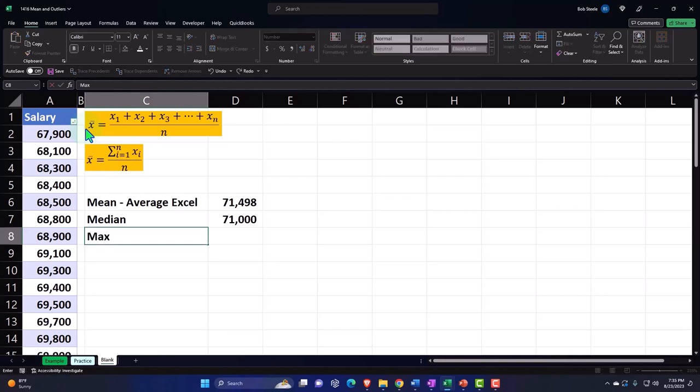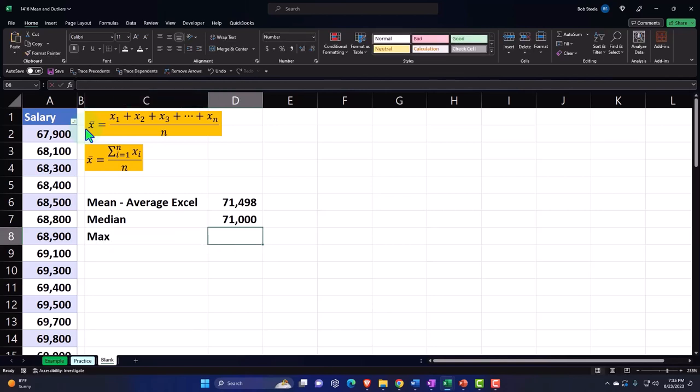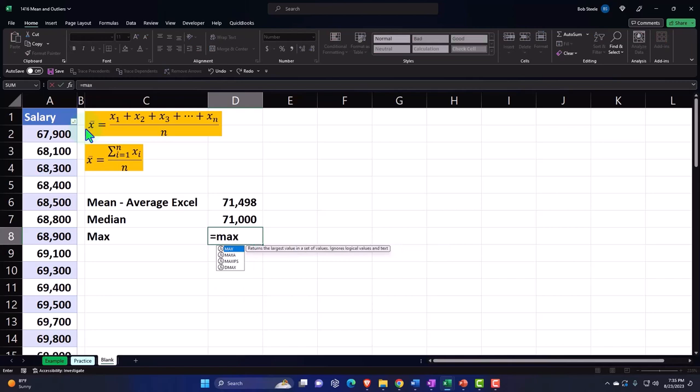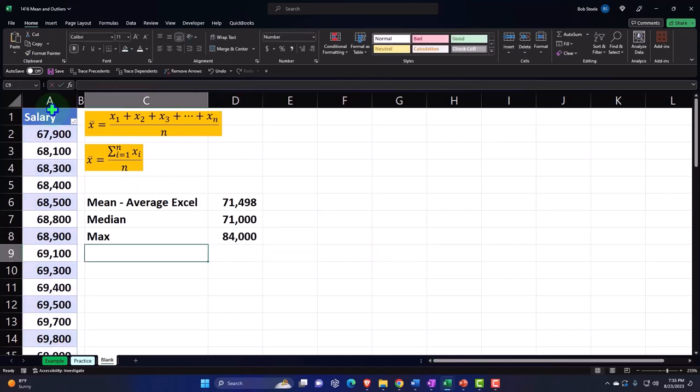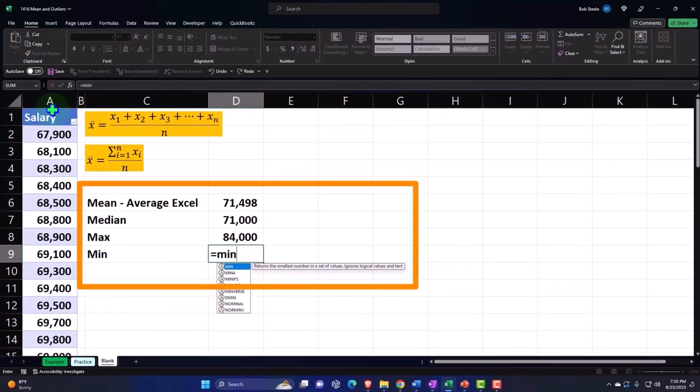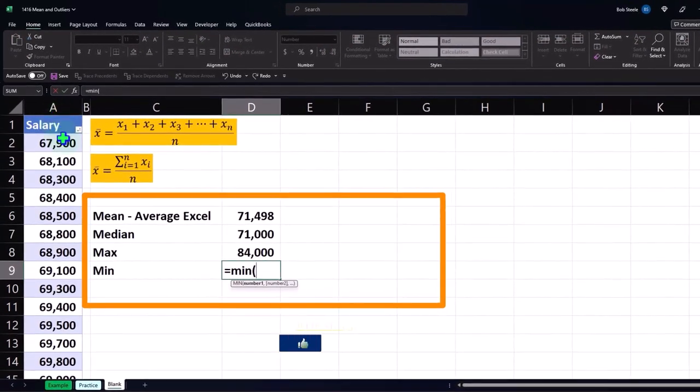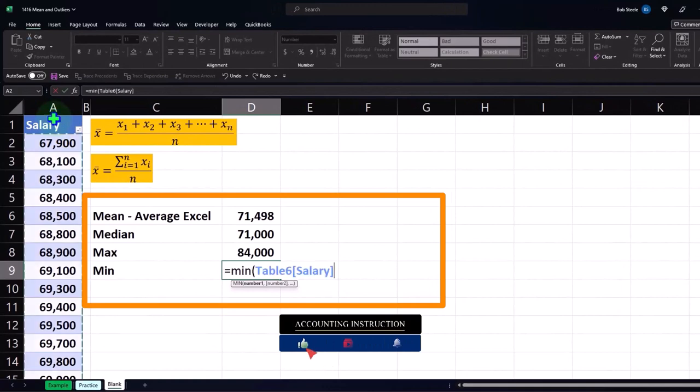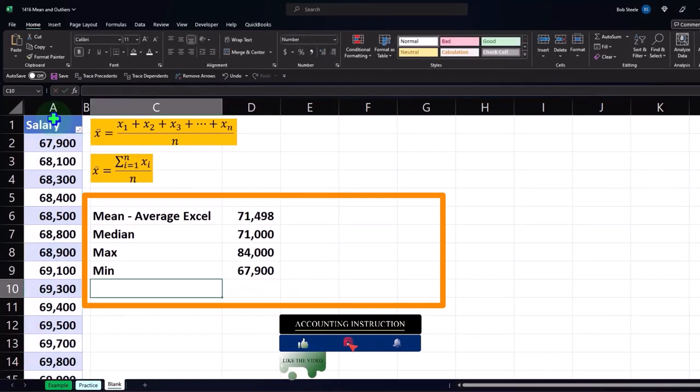Let's do the max calculation, equals the max. This is going to be the largest number. So I'm going to select the max, select our data, and enter. And then the min calculation, equals the min. It's going to be the smallest number. These are quite useful formulas. Select the entire things or functions.